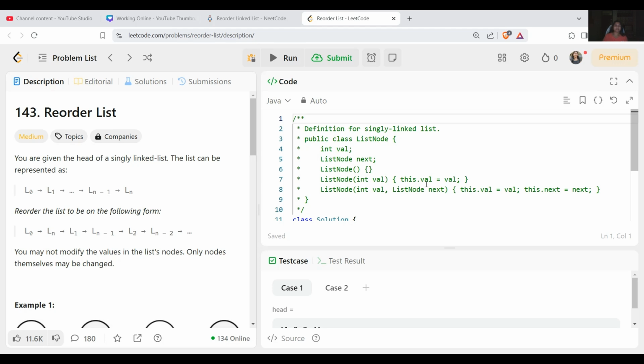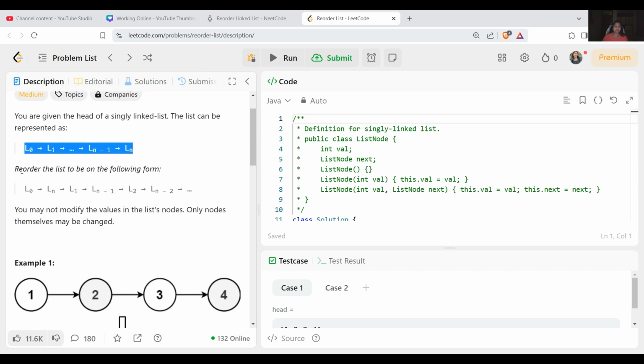So today we are going to solve a very interesting problem, that is reorder list. The problem statement says that we are given the head of a singly linked list, and this list can be represented this way, as 0, 1, 2, 3. Basically, it's indexing. We have to reorder the list in such a way that the first value is followed by the last value, and then the second value is followed by the second last value.